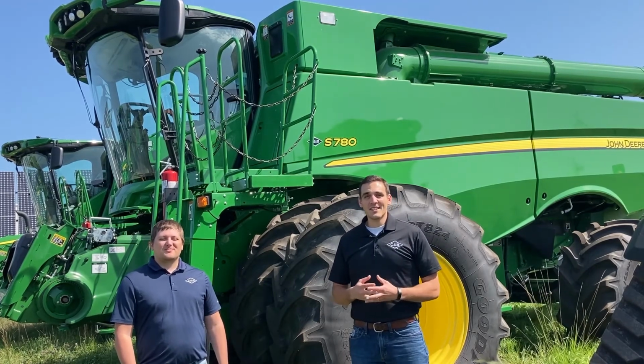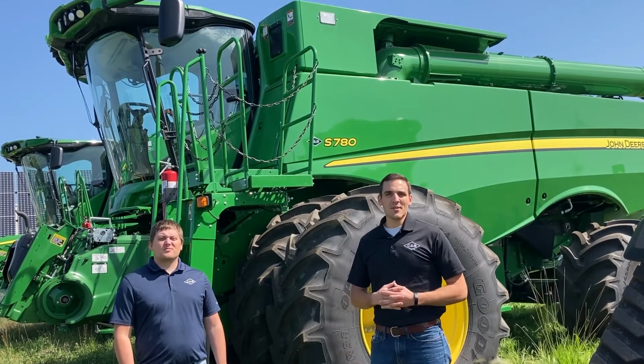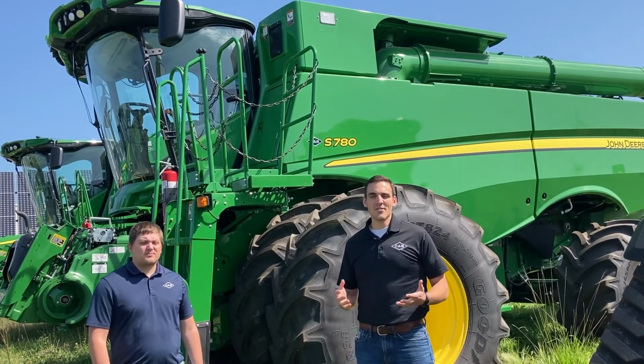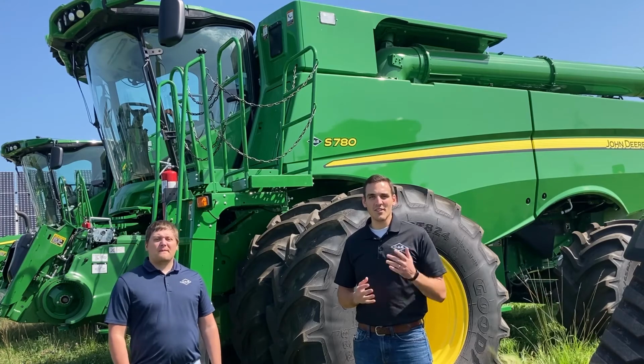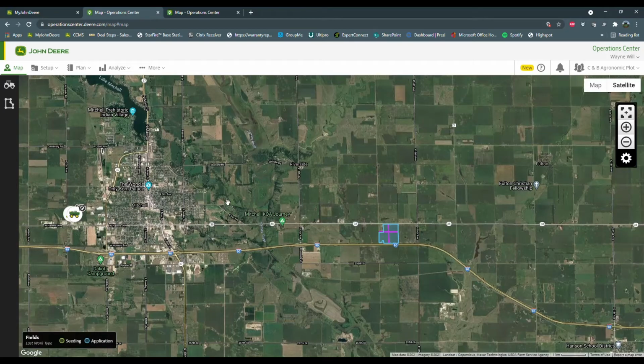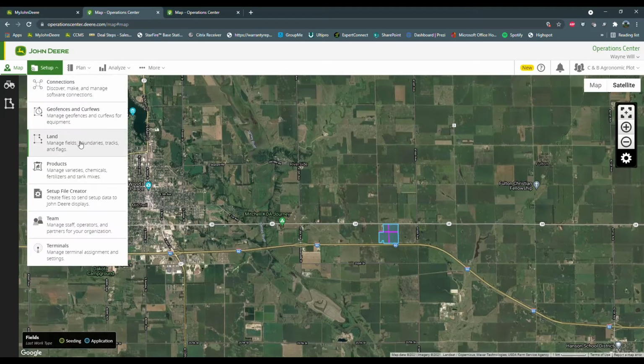And today we're going to talk to you a little bit about some of the tools the Operations Center has to offer in getting your John Deere displays set up for a great harvest. We'll start out on the main maps page here, and then we'll go ahead and go into the setup icon here, and then setup file creator in this list here.